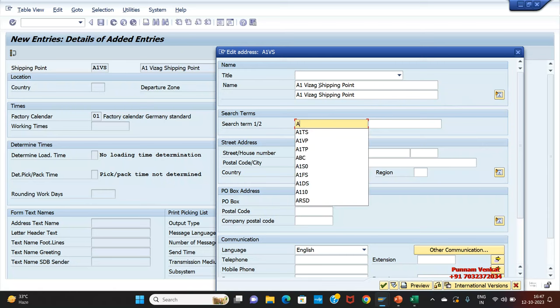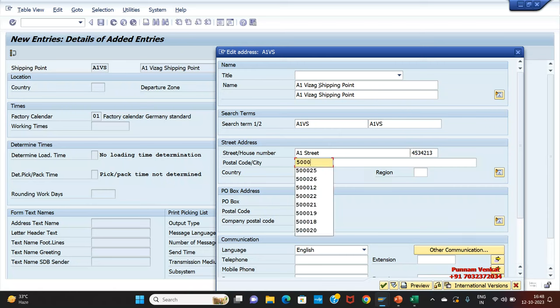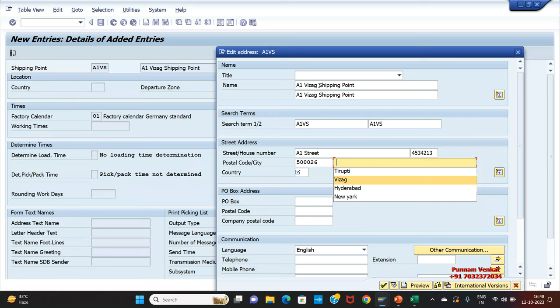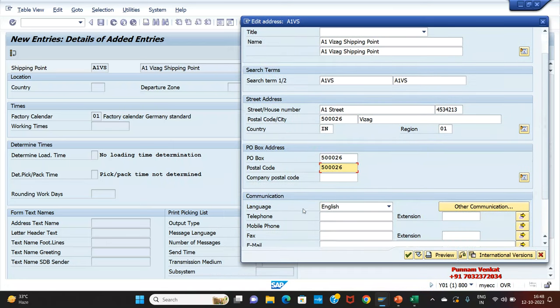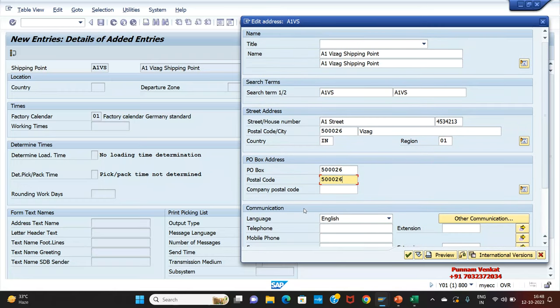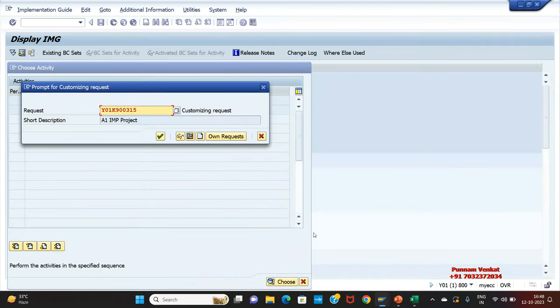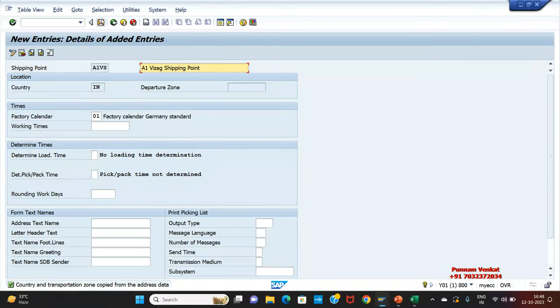Search term, example A1 VS. And address, example A1 street. House number 45534213. 500026 Vizag, country India, region 01 and 26. And here you can enter telephone number, mobile number, fax number, and so on. And click on your OK and OK, save and back.